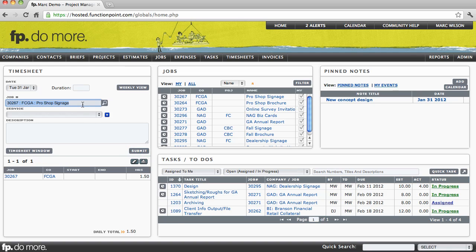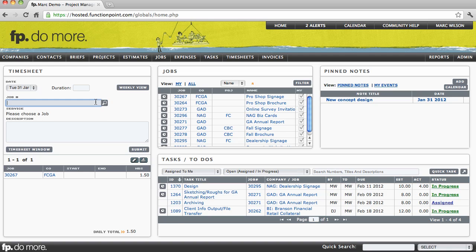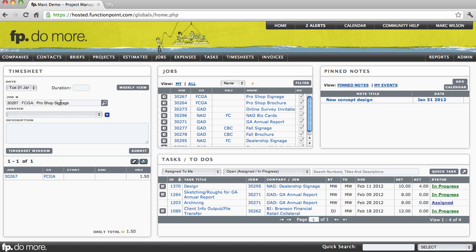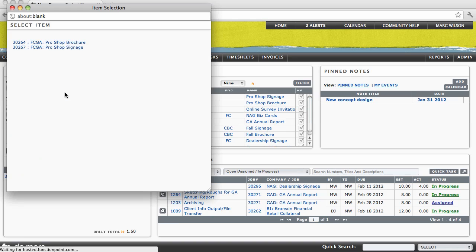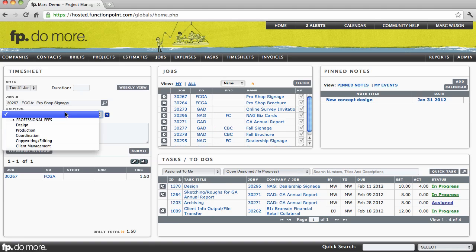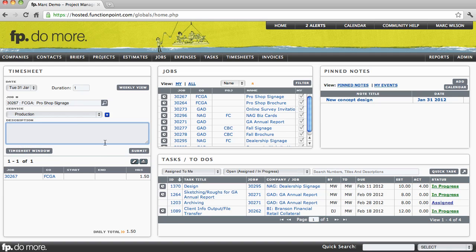Notice the job field in our timesheet has a magnifying glass. It's letting us know it's an intelligent field. We can type in a short form to find the job we're looking for. If there's only one result, the job will fill in automatically. If there is more than one result, a list will be displayed, and we can select the job from the list. Choose our service, enter our time, description, and submit.